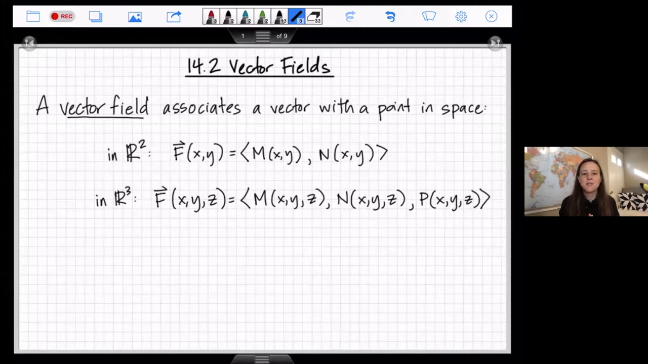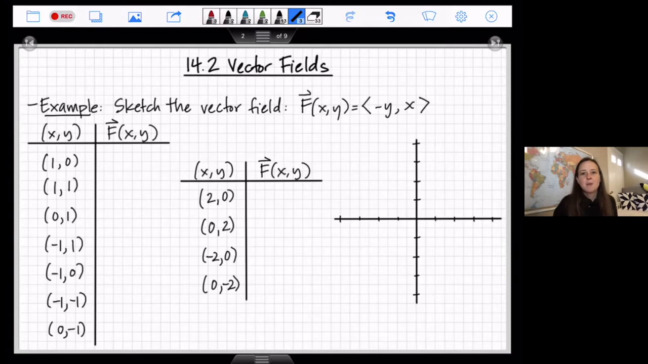A vector field associates a vector with each point in space. So in R2, we're going to take a point in the xy plane and associate each point with a vector based on a formula. And in R3, likewise, we'll have a point out in 3 space and we'll associate with each point some 3-dimensional vector. Most of the time, we're going to rely on technology to graph vector fields for us, and you'll see why in just a minute as we do this rather tedious and painstaking example.